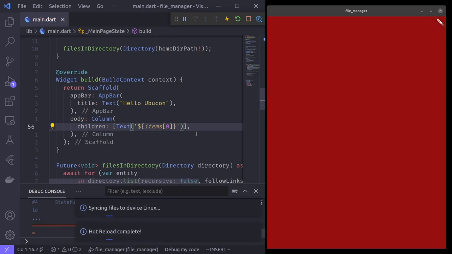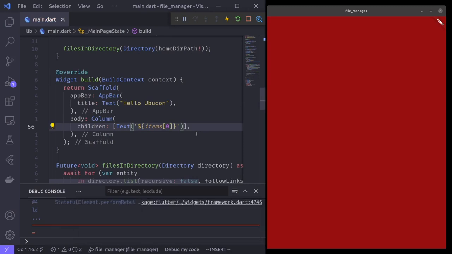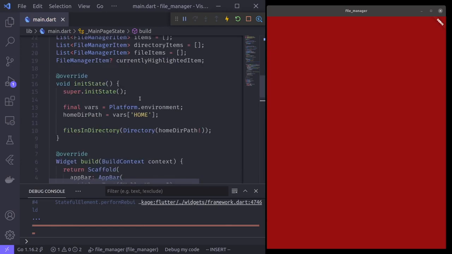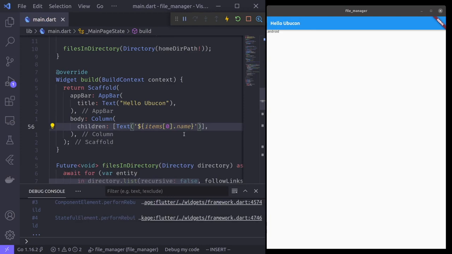Let's display the first one, and we see that it failed. And why did it fail? Because we have the state. So the code reload won't work, but if we do the code restart, we have .android. So this is our Android folder. Okay, but you can see that this is pretty boring, so maybe let's display all of them in one go.